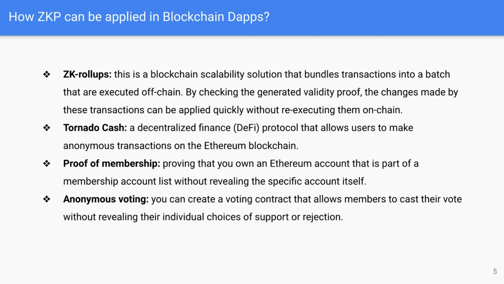And these are some examples of applying zero-knowledge proof in blockchain dApps. One common term that many of you may have heard is zk rollups. It is a blockchain scalability solution that bundles transactions into a batch that is executed off-chain, and by checking the generated validity proof, the changes made by these transactions can be applied quickly without re-executing them on the main chain.